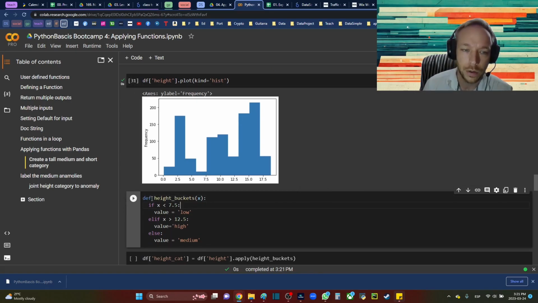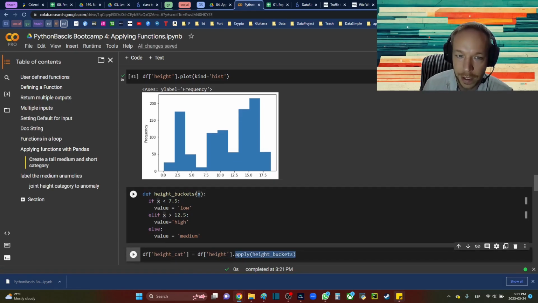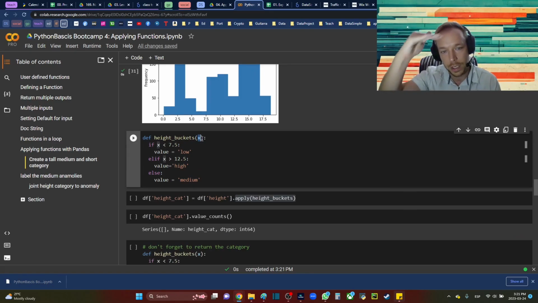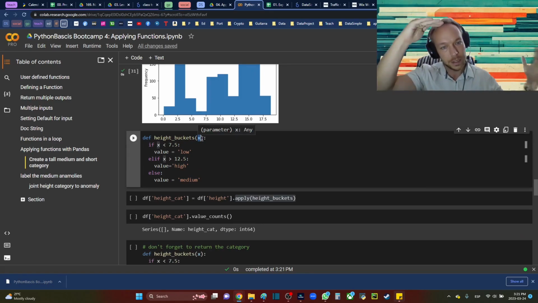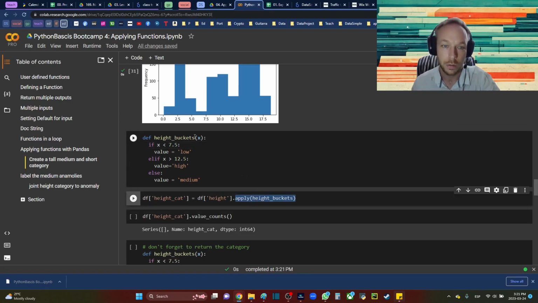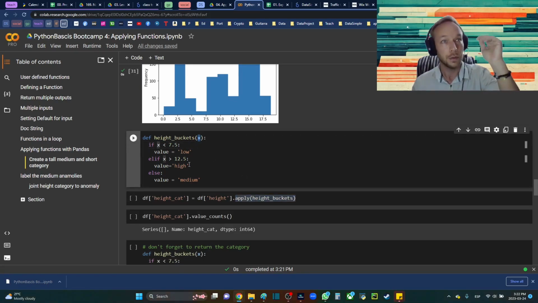Okay. So we're going to define a function right here. We're going to call it height buckets. And what we're going to do is use this with dot apply. And when I use dot apply, this x value is going to be the value in the row. So it's going to be iterating through the rows, and every time it gets to a row, dot apply is going to be passing a value in the first position of our function, which is usually what we define as x, and dot apply is going to take care of the passing of the function.